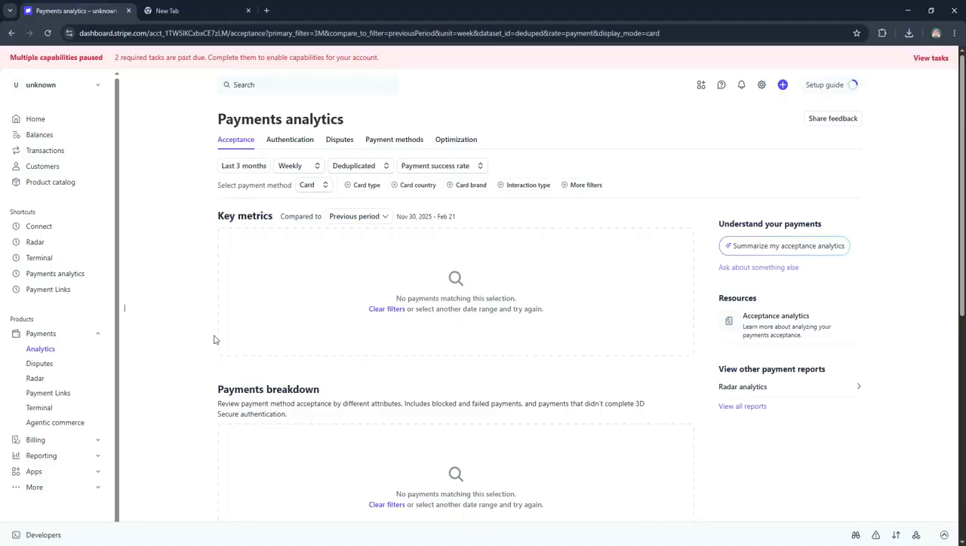Here, you can see a list of all recent payments made or received. You can filter these results by date, status, or amount to narrow down your search. If you're looking for a specific transaction, use the search bar at the top to enter keywords related to the transaction, such as the customer's name, email, or transaction ID.